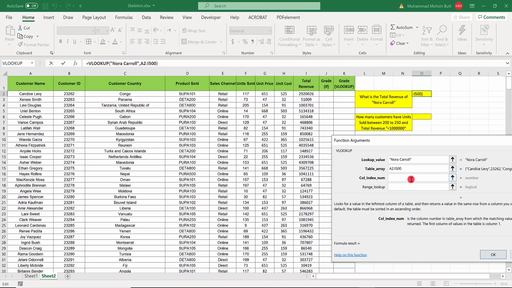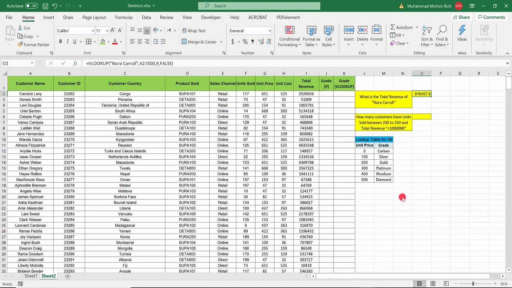Then the column index number is the entry that we need according to the question. When I give this table to the function VLOOKUP, the function will number the columns. So A will become column 1, then 2, 3, 4, 5, 6, 7, 8, 9 columns. I'm looking for total revenue. Total revenue is column number 9, so I will put 9 here, and the range lookup will be false when we are searching.